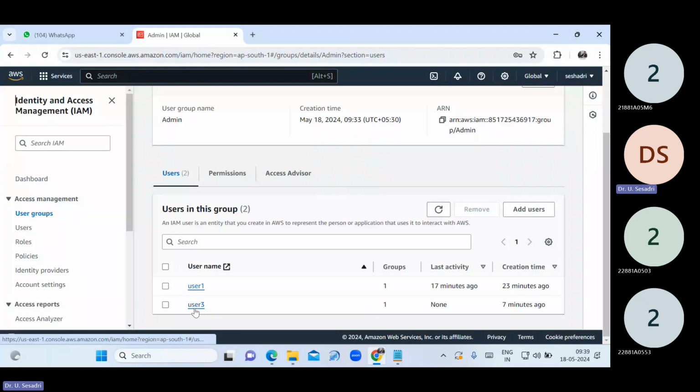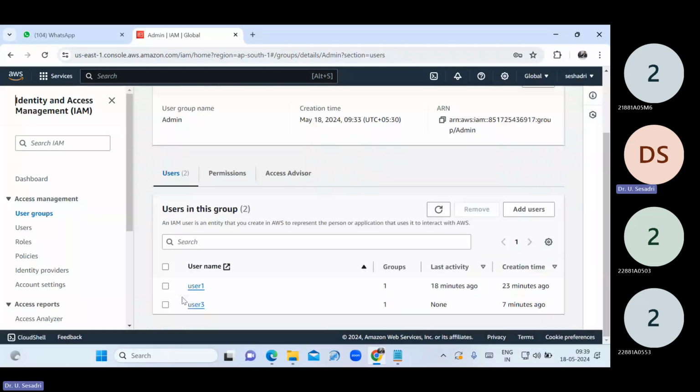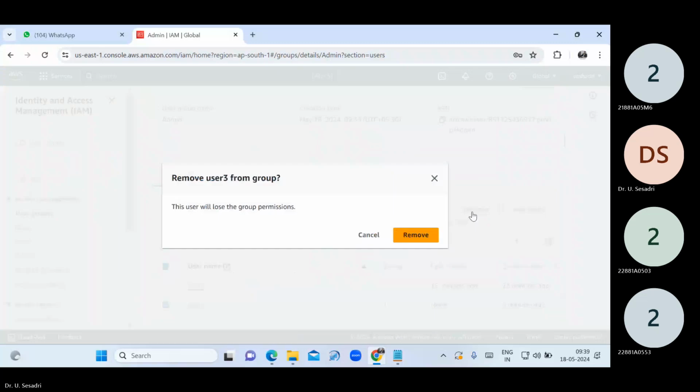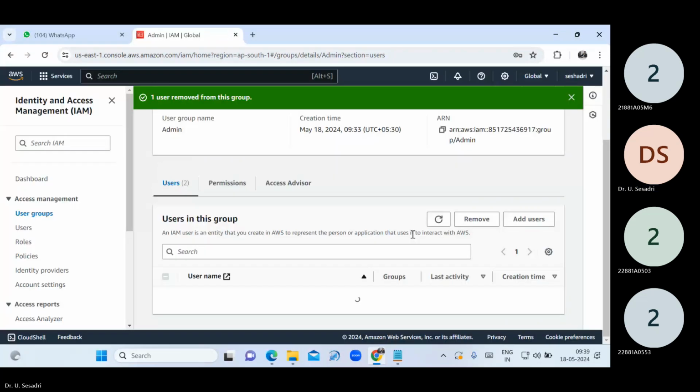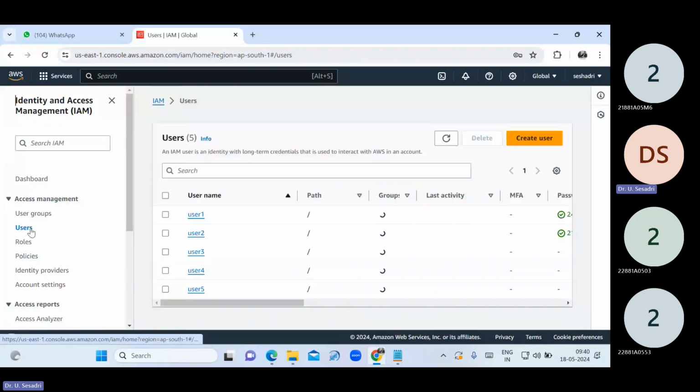How do we remove an IAM user in a group? We have to open the users group, that is, open the admin group. We have to select the IAM user. Click on the remove option. Click on remove. Right? But the IAM user is still there. User 3 is there. It is not deleted.